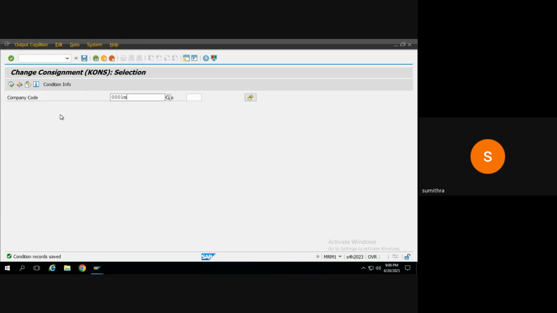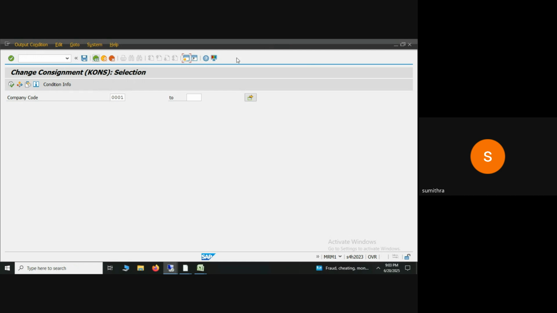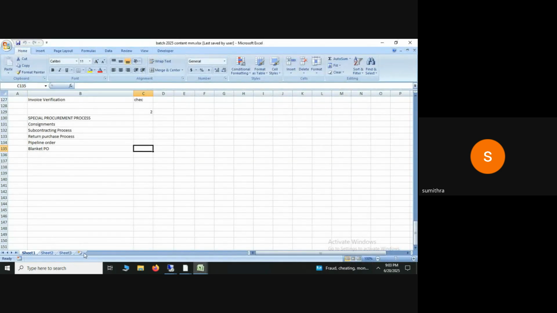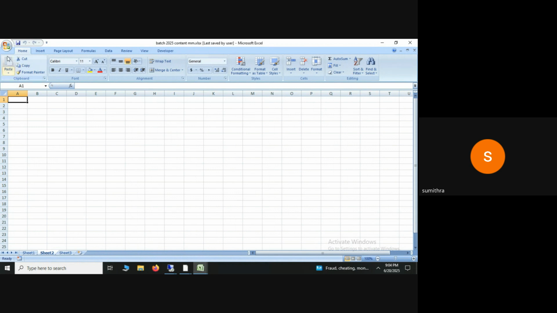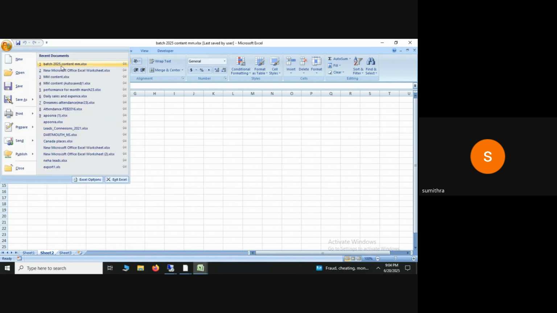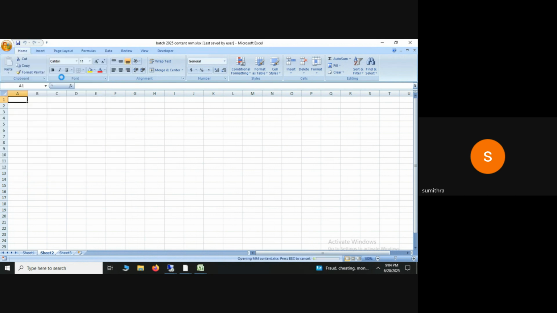So this is how the consignment process works. We have done everything from creation to goods received. Again, you have received the goods, and you also did the transfer posting and everything. So let me go to, okay, let me just enter.